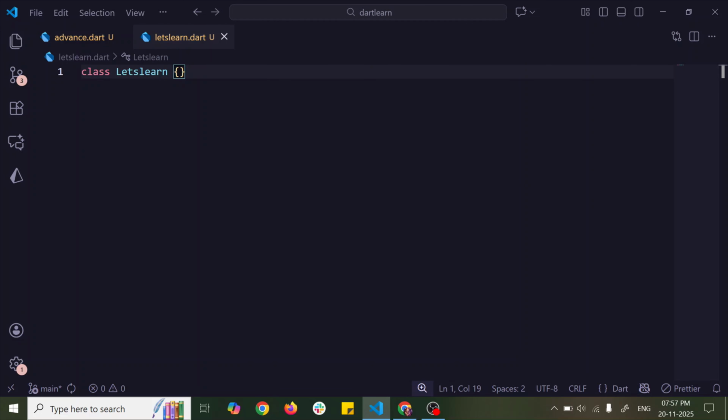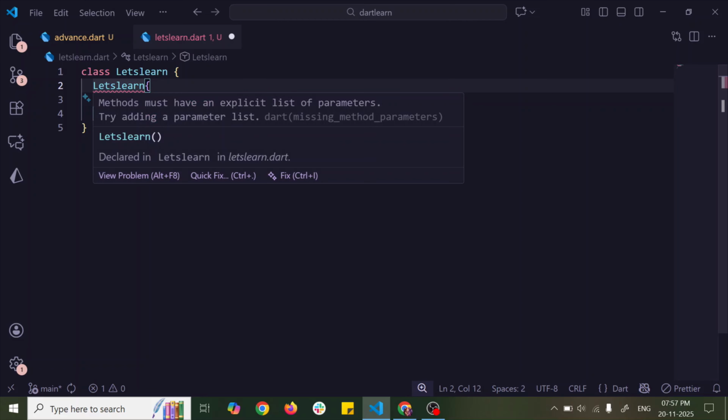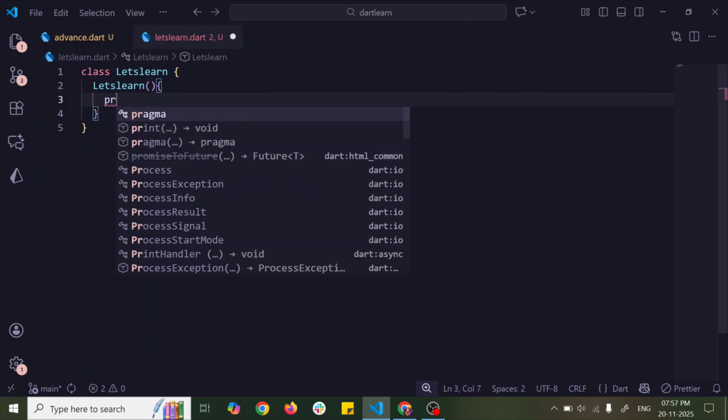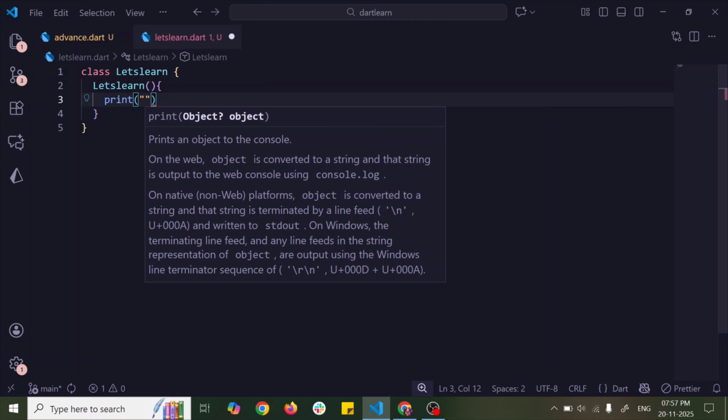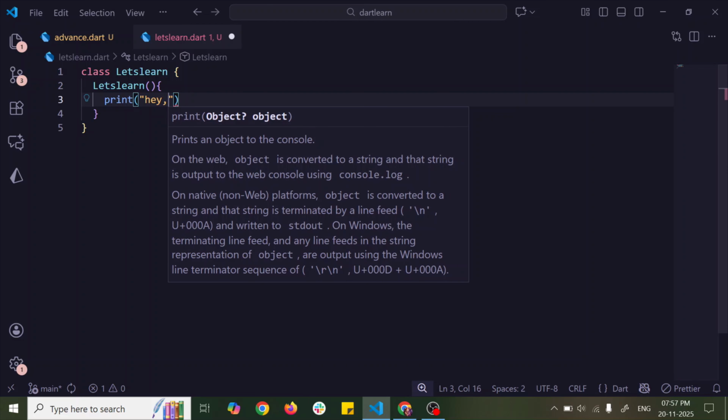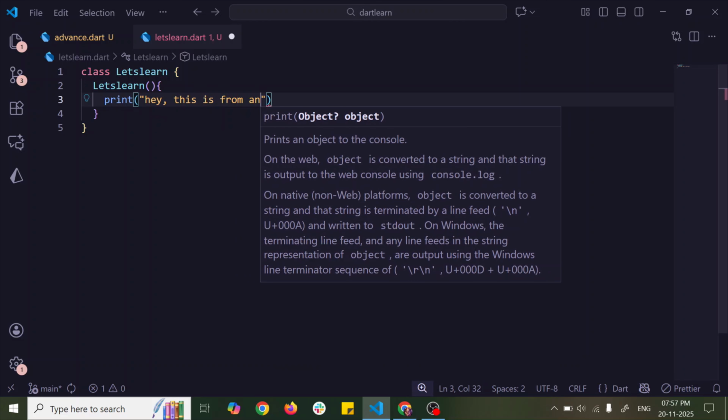When we create a new file, if you are in VS Code or Android Studio, you press Control plus space, then you will get a suggestion like this, so it automatically creates a class for me. I will create a very basic method. Let's just create a constructor, and this makes our work easier. Sorry, I forgot the parentheses. In here, we just print these things out. I say, hey, this is from another file.